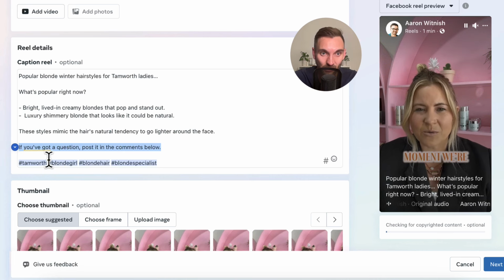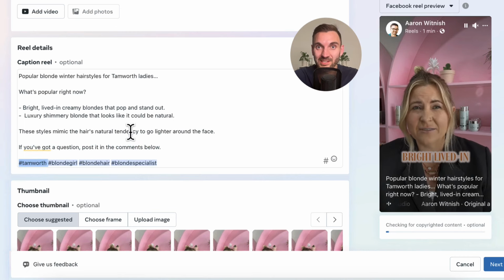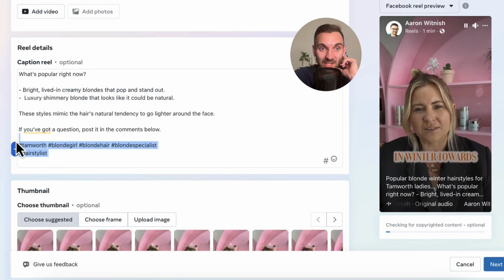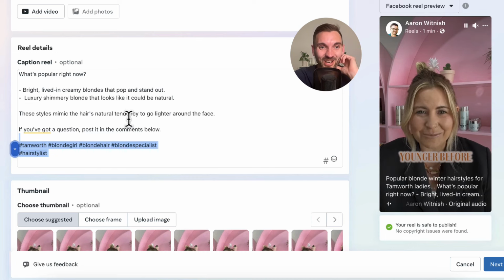Then we've got our local hashtag that we've added. So depending on what the post is, where you are, you might have one or two of these hashtags. The ideal number of hashtags, generally speaking, is between 1 to 5 on just about every platform. So you don't want to hashtag spam, and you can go check that on Google.